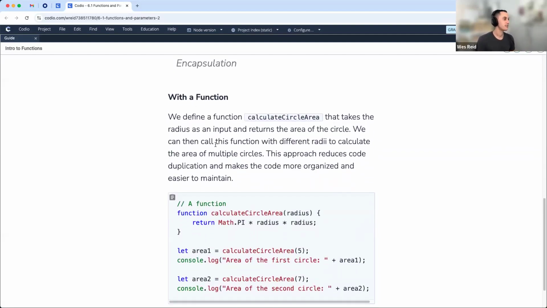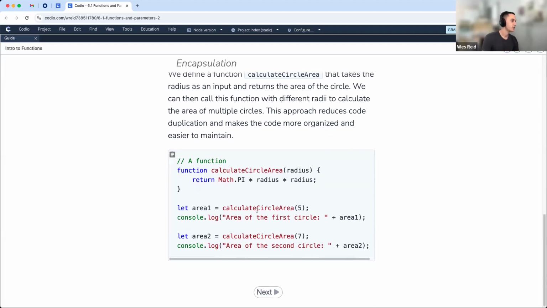With a function, we can define a function and it'll encapsulate that code. It'll reduce code duplication and make the code more organized and easier to maintain. If we look at this example down here, we have calculateCircleArea. That's the name of our function. We pass in our radius, and then we run that calculation. We will get to this return keyword in just a bit.